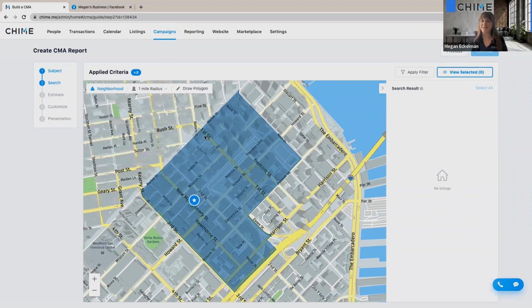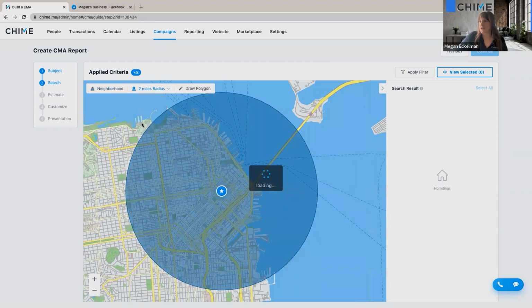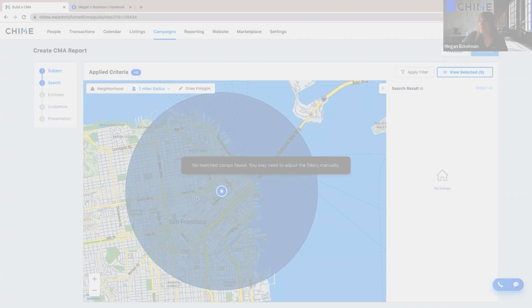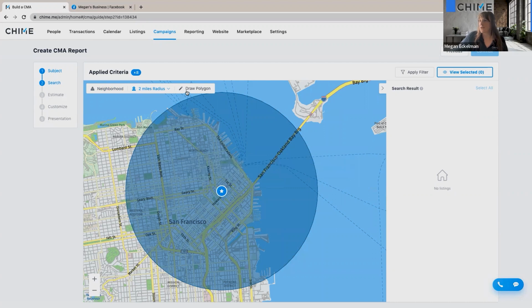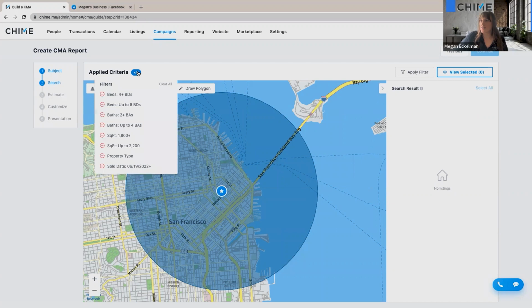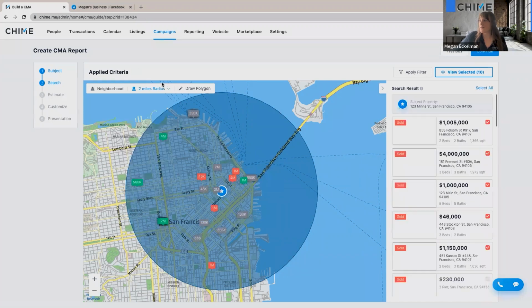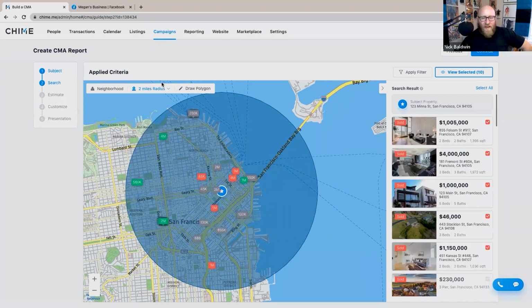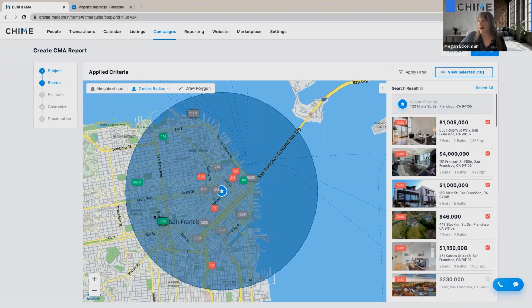Keeping in mind, I'm in a test account, so I don't really have real MLS data. So sometimes I get a hit and sometimes I don't, but you can basically draw your radius. And you can also draw a polygon, I think. Oh, and maybe here's my other problem. I have some applied criteria. So there we go. I didn't have any that were an exact match for what I put in based off of some of those other beds and baths I put in. But I took those off, and now we've got some real comps. Yeah, exactly.